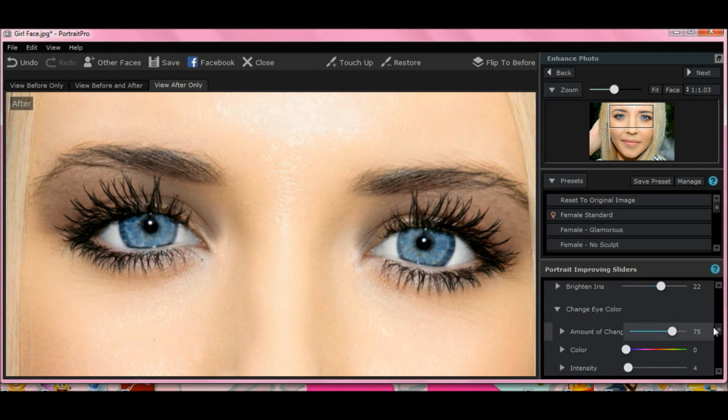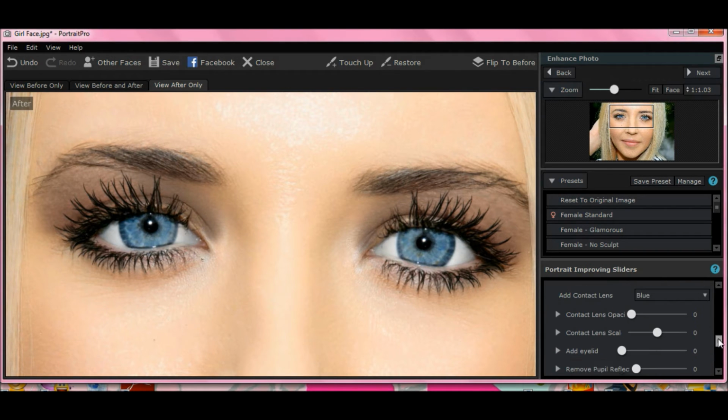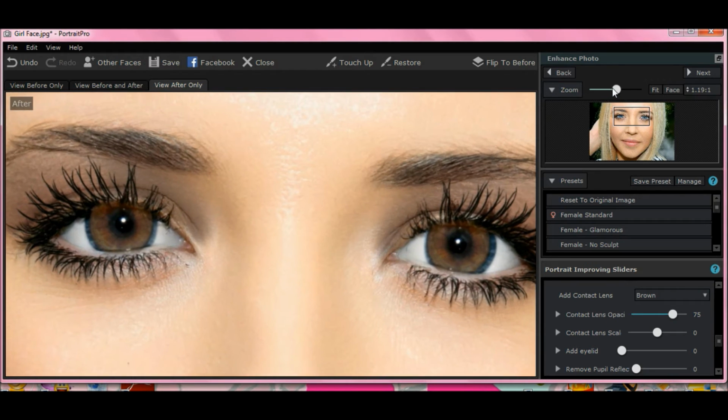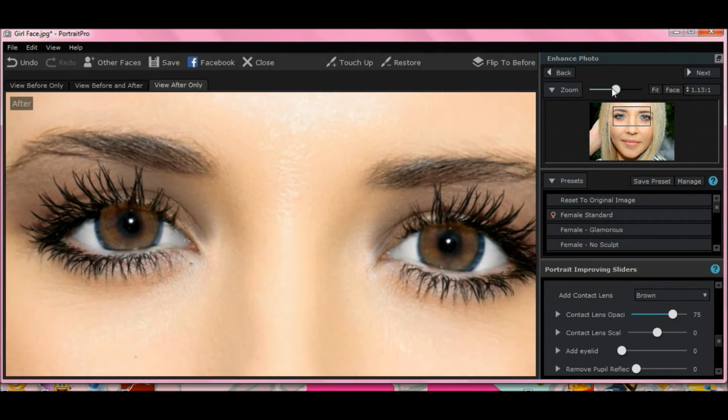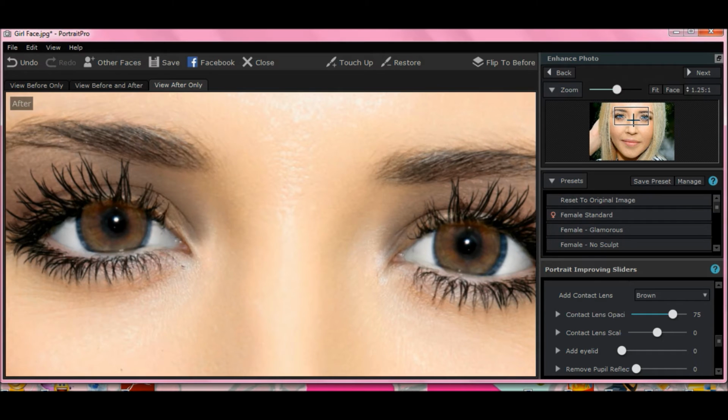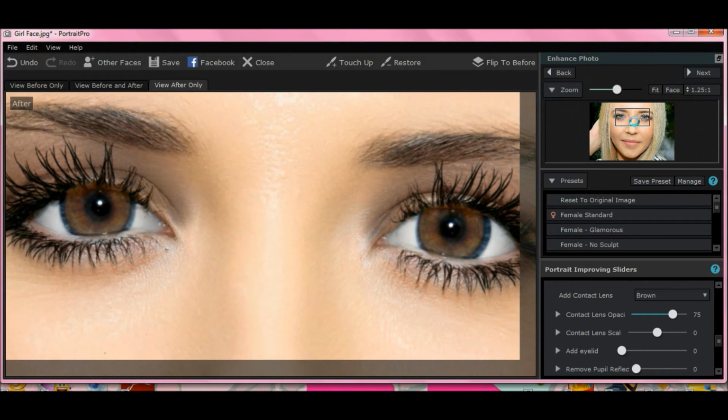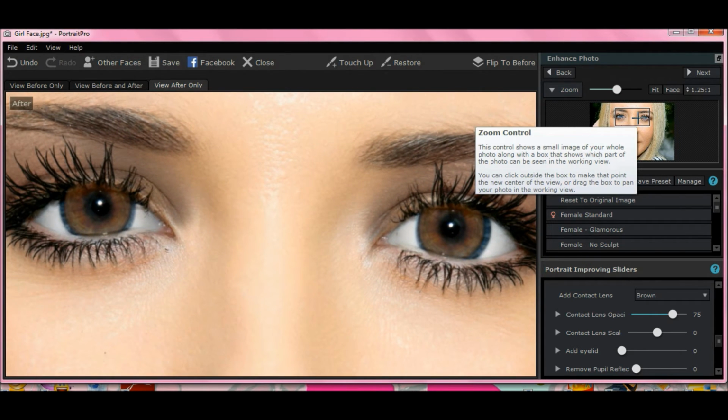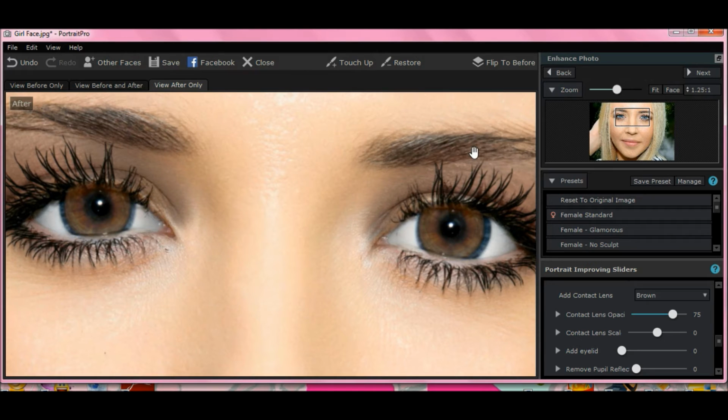Those are subtle changes, though. We want a harsher change, so what we're going to do is add contact lens. Drop it down, and we're going to make this girl's eyes brown. Click brown. Now, it looks pretty good, but if you look really, really close, you'll notice the contact lenses didn't quite lay right. I've worn contacts myself, and normally they do lay like that on your eyes, but we're trying to do photo perfection here, so let's see if we can fix that a little bit.